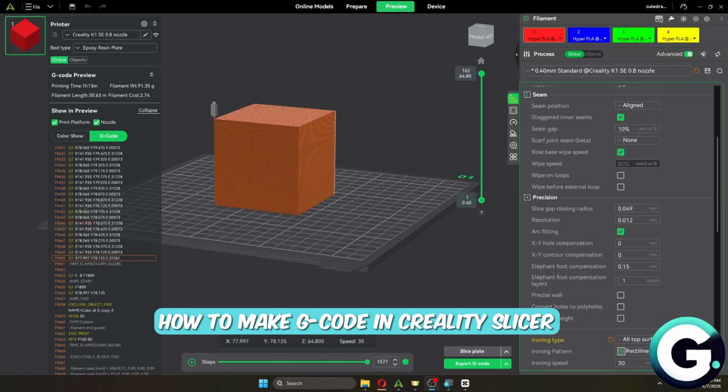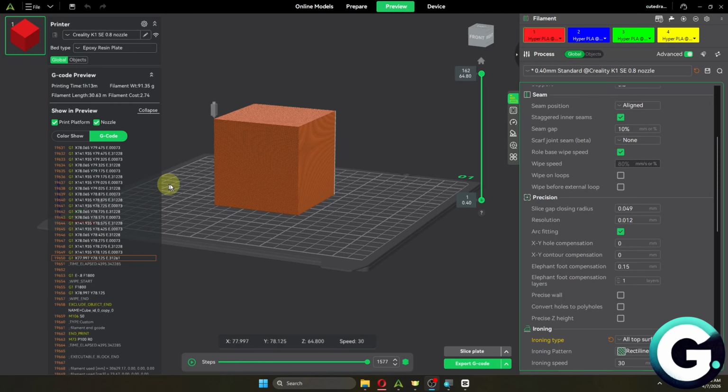How's it going, everyone? In today's video, I'll show you how you can make G-codes in Creality Slicer.